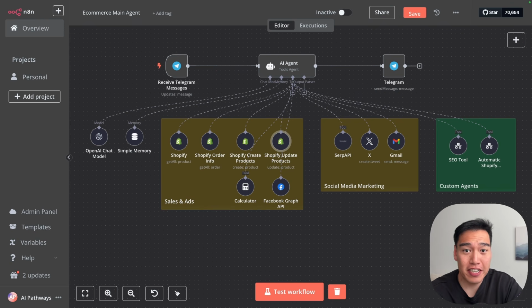Next, we have an entire section on social media marketing where the agent can draft up tweets and send them directly for you. This way, you can build up the brand for your shop through these automated tweets that are intelligently crafted by the AI agent. You can also do mass email campaigns either through Gmail or MailChimp.